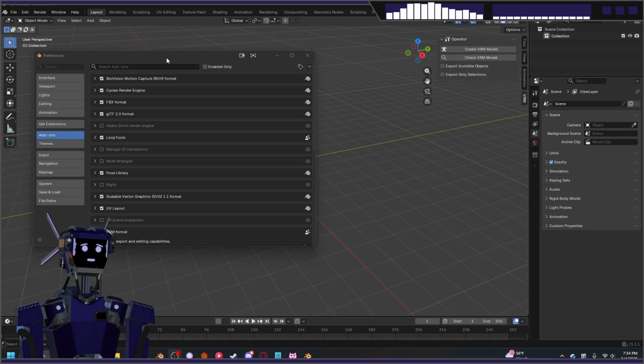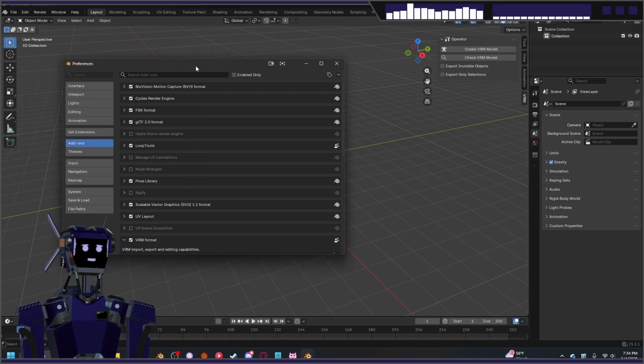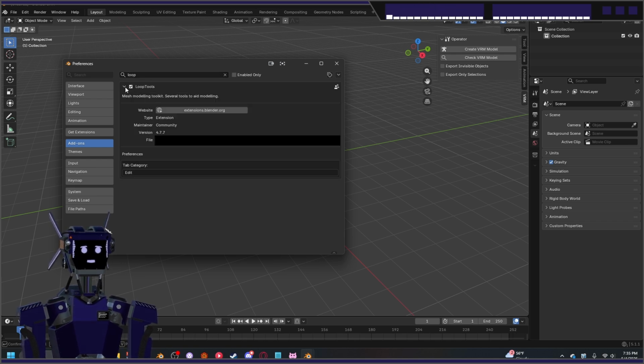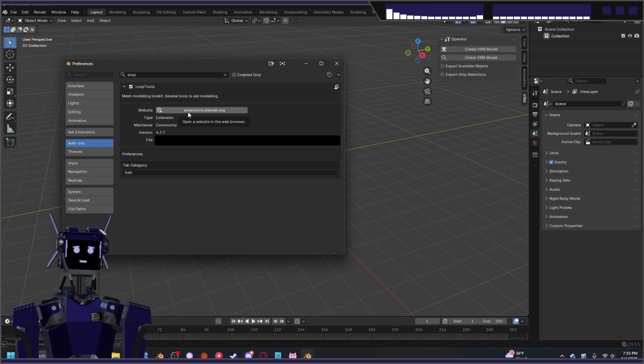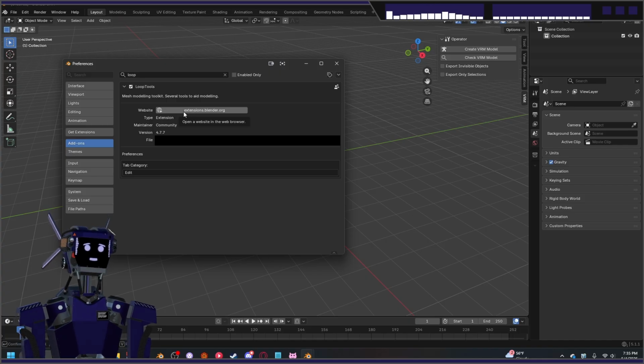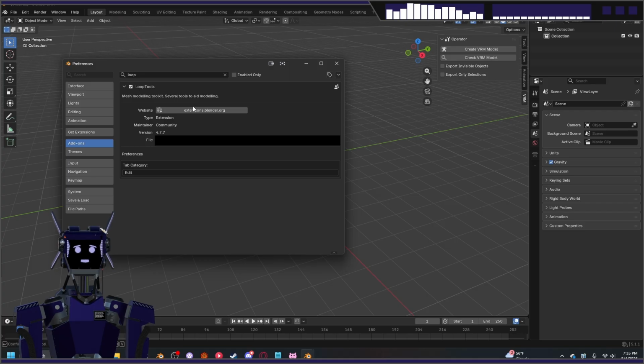Also, before we move on, while you have this preferences box open, keep it on add-ons and search for loop tools. You should just be able to type in loop and it'll come up. And enable this one. This one enables some ways you can mess with meshes, which is the main thing that you use for creating objects. That is the only thing you can export as part of a VRM model. It allows you to manipulate them in certain ways, and it is very useful.